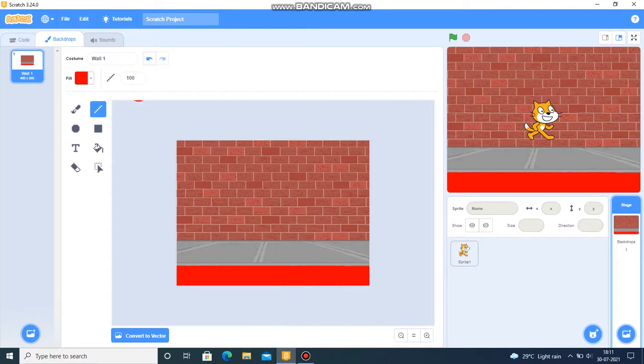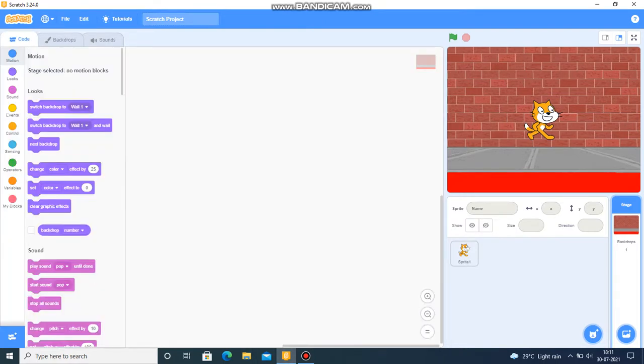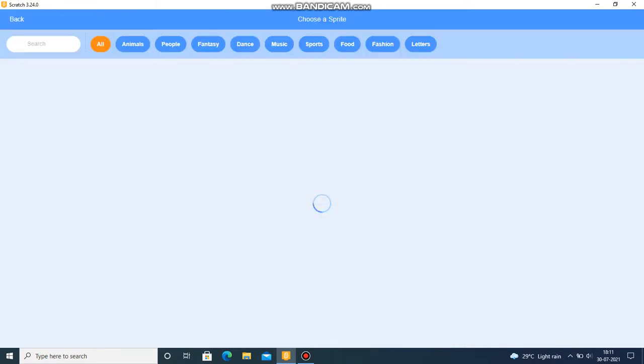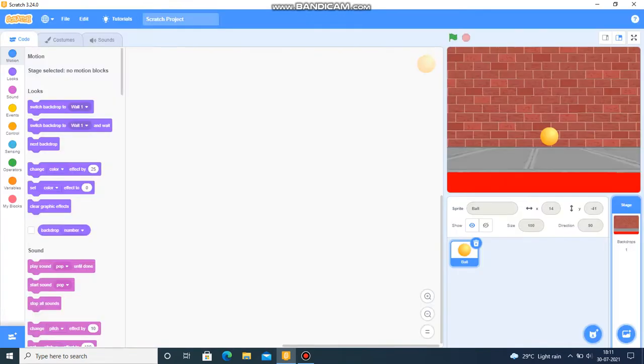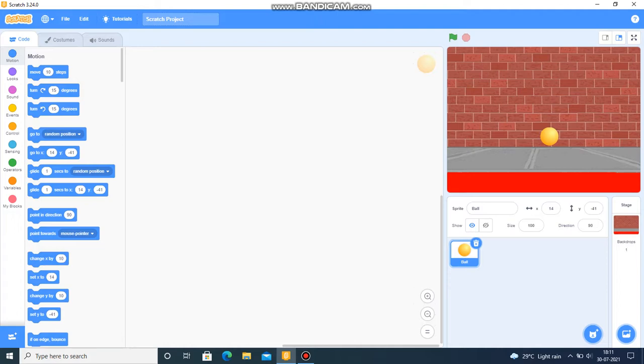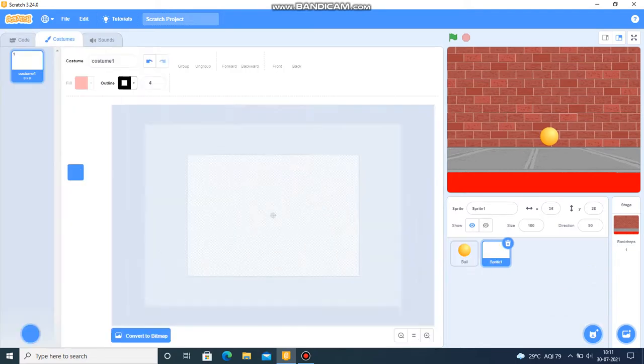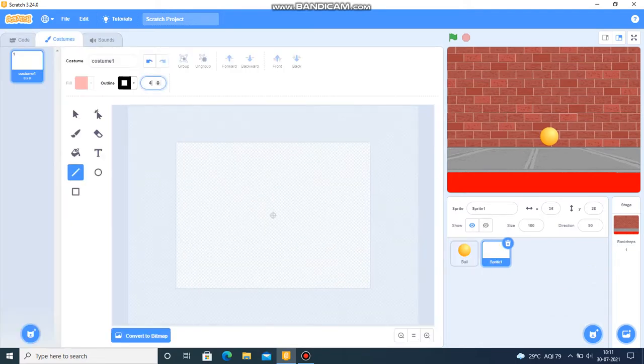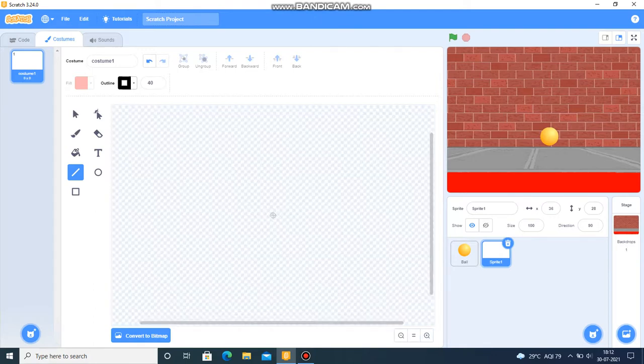So now you can see that once your ball touches the ground, then your game stops. Now let's take a sprite to be the ball, because in the paddle game we need the ball as well as the paddle. Now let's go to the paint, choose a sprite and now let's draw the paddle using the line itself, but make 40 or 50 to be the width. So now let's draw the paddle.